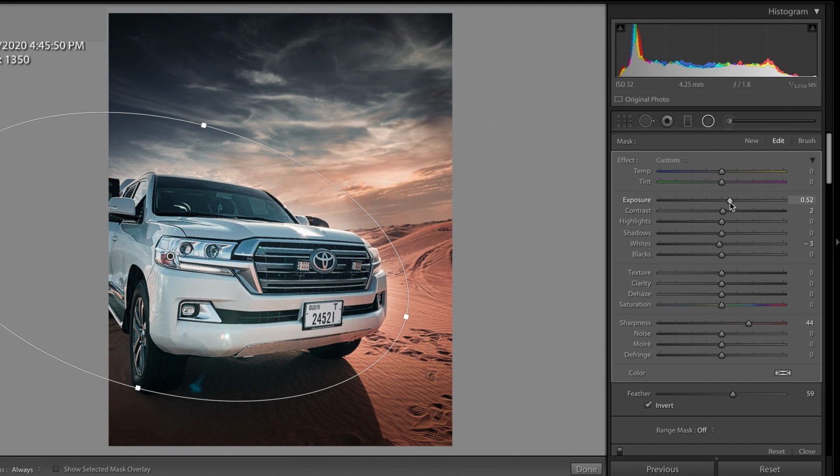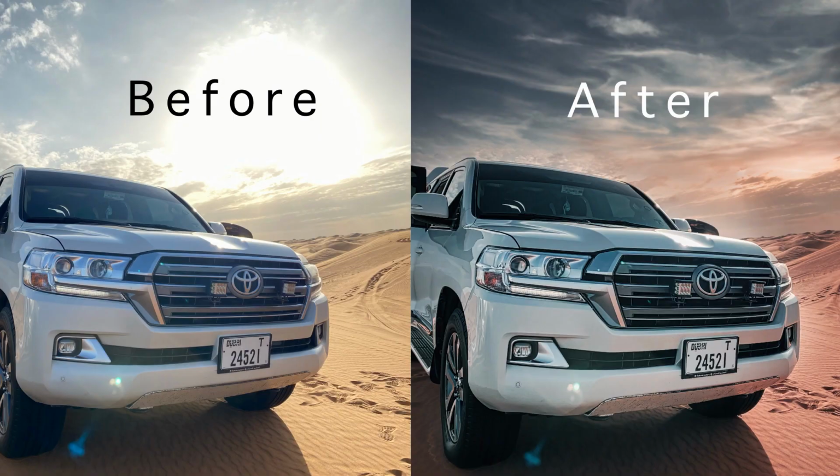Just got to increase the exposure on it just a tad bit. If you want, the whites can come out. You can drop the whites a little bit, and there you have it. That is your final image.